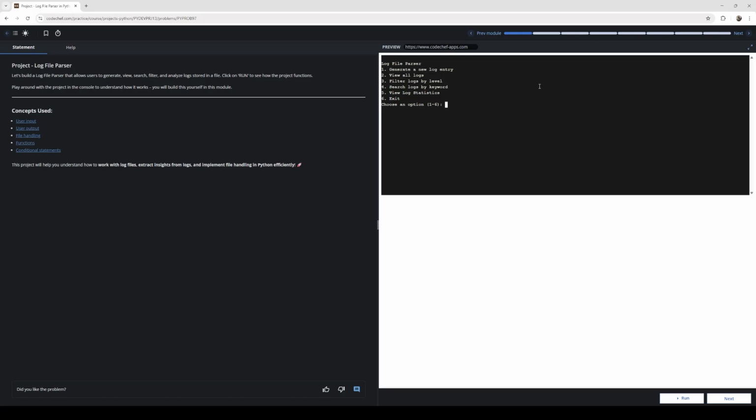So let's look at how the project should run. Let's say I choose generate a new log entry. You can see we have gotten a message, new log entry added. But what have we even added in the log entry? Nothing, we have just chosen generate a new log entry. So we'll just look at what we have generated. You can see it has chosen at random.